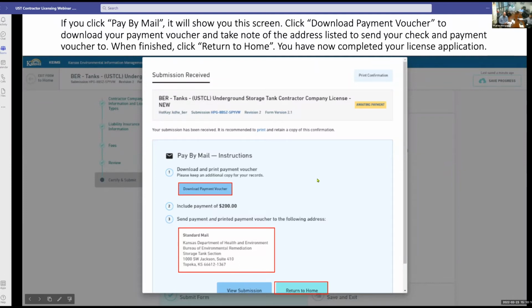If you're going to pay by mail and you click the pay by mail button, this window here will pop up, and it's going to have a link here to download your payment voucher. And that, along with your check, is going to need to be mailed to this address that's shown down here. So make sure that you get your payment voucher downloaded and that you take note of what this mailing address is, as you're going to need to send both the payment voucher and the check to that address.